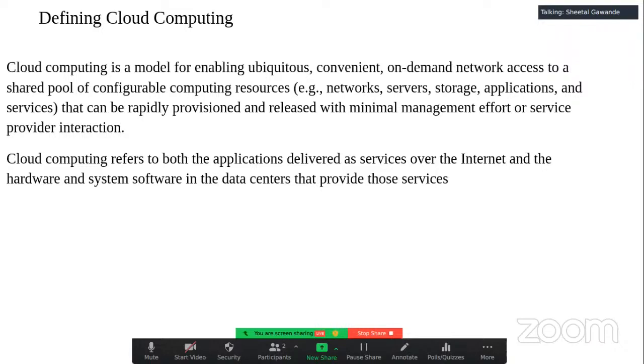Now here we are getting one new term, called on-demand, right? So what is on-demand? Whenever you require, you can call. This is on-demand. It is not available every time.